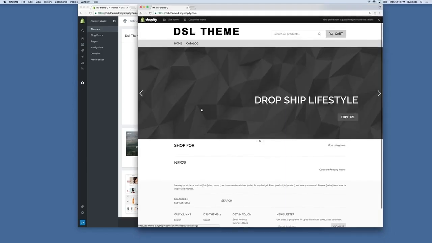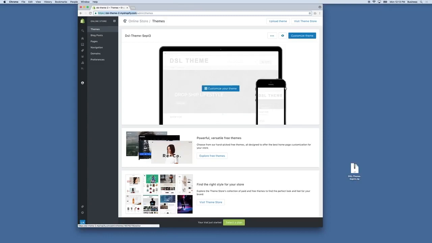So this is an unedited version of the DSL theme before we upload products, before we change the color scheme, before we add collections and navigations. So this is what it looks like out of the box. It will look like this for everybody who downloads it, but in future videos, we're going to edit it and we're going to show you exactly how to make this look different to your visitors, right? So again, right now that is blocked, and if you weren't logged in, you wouldn't be seeing that. You'd be seeing a password page.